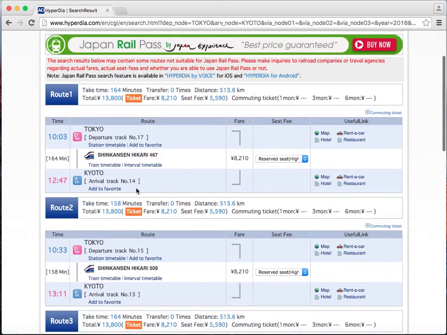Now you see, it's given us quite a lot of detail already. So this is the best route that fits our criteria. So you can see it's going to take 164 minutes. There's no change. We don't need to change trains. You can see the distance. You can see the total, and then you can see the seat fee. So you can choose to have an unreserved seat, which reduces your seat fee. But it is really worth getting a reserved seat.